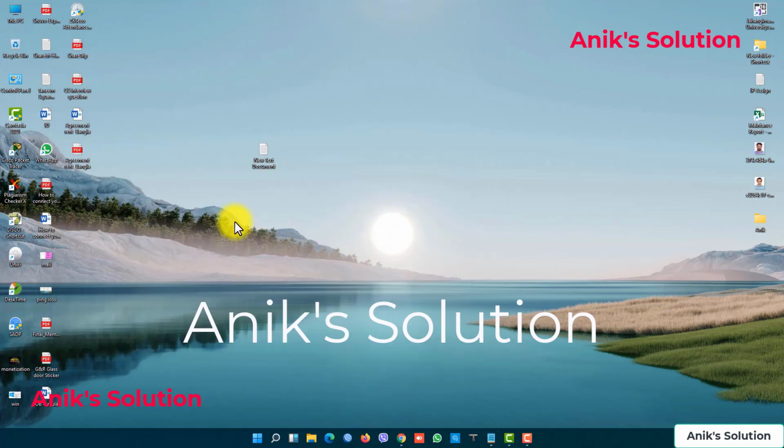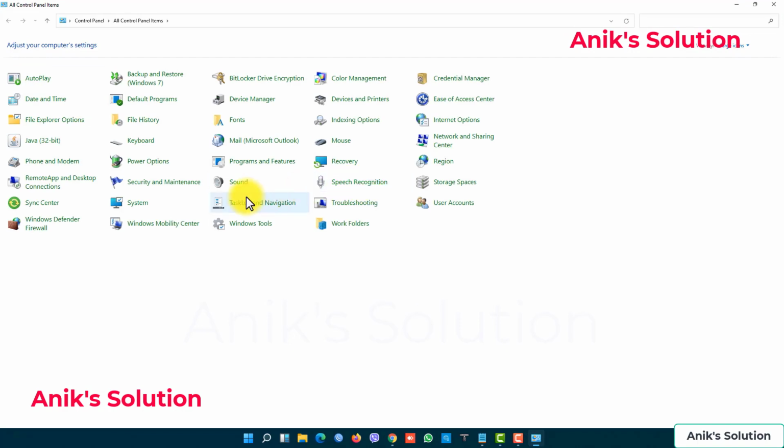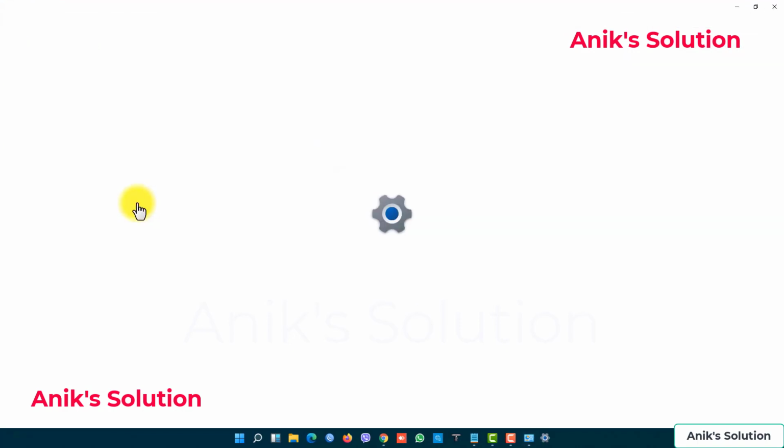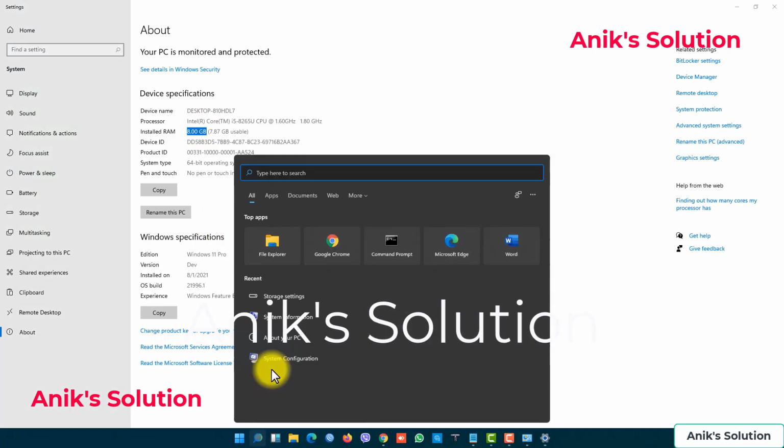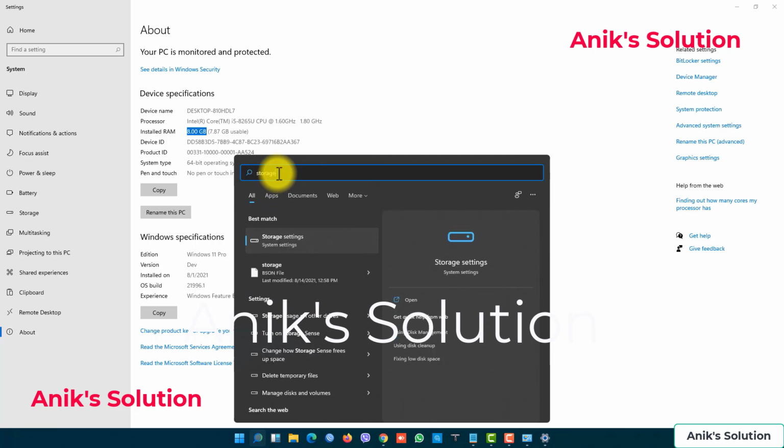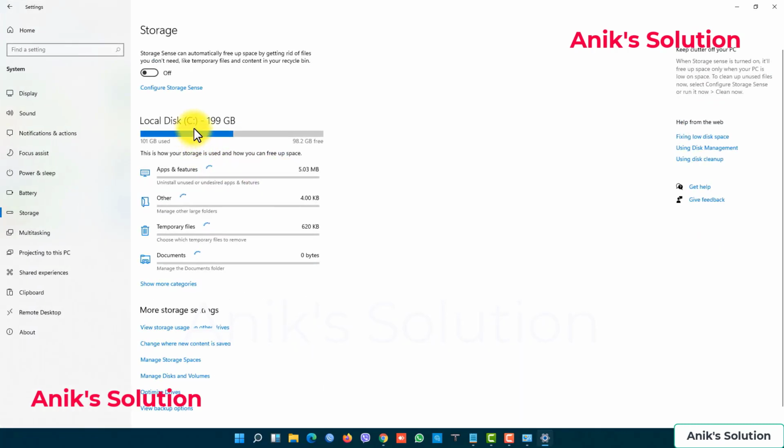First we check our PC RAM and check our virtual RAM. So we go to the control panel and go to the system, and there we see my installed RAM is 8 GB, and now we see our virtual memory. Virtual memory is going to storage settings, and click the local disk C.